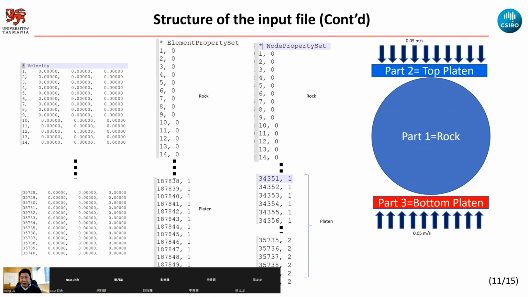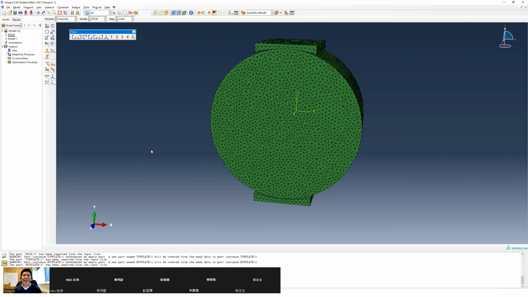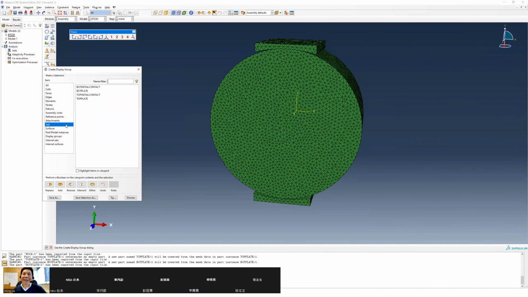In Abaqus, it is very convenient to define this. I define the set; let me show you the settings here. I have the bottom plate, and I make it so that initially it will have contact. Then I have the top plate, and I make it have the initial contact too. That's easy. For the rock, I will specify as well.